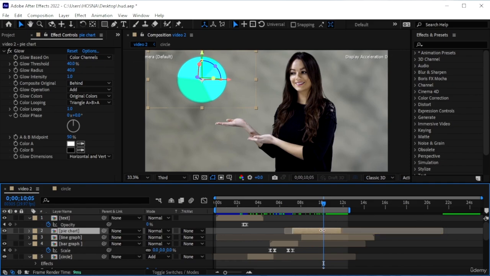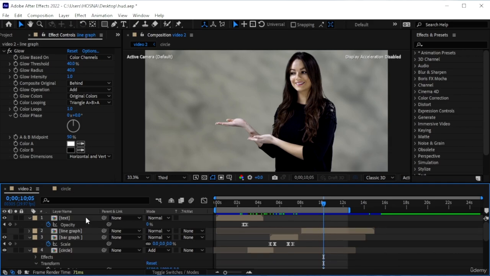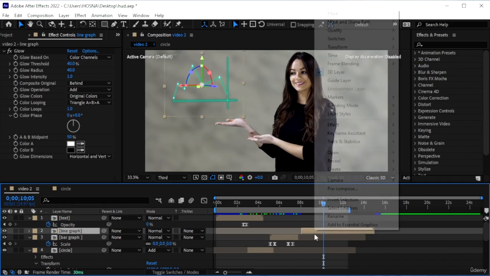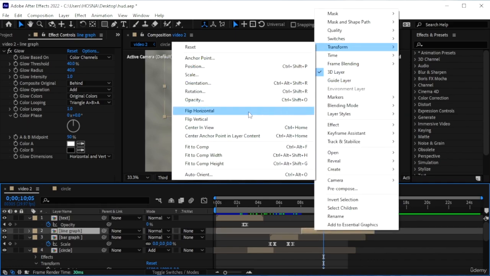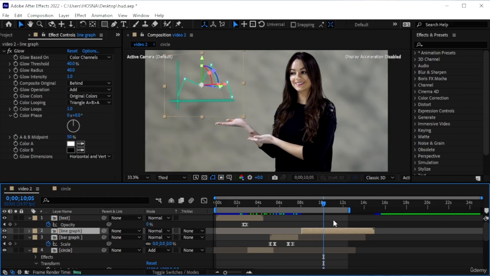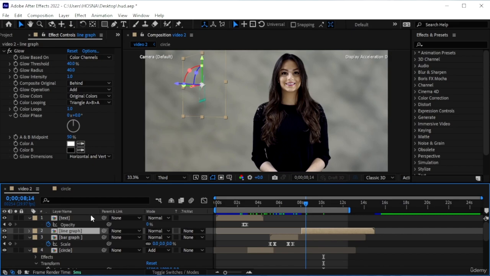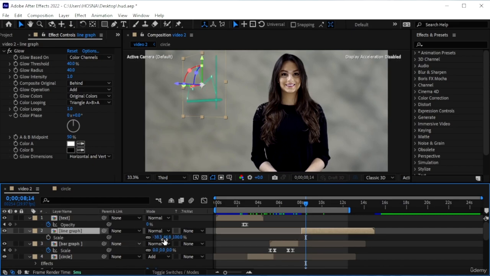Let's cut this up like that. Could actually get rid of the pie chart. Don't need it. The line graph will look good. You need to rotate, flip it. Go to transform, flip horizontal. So it's on this side. And there we are. We just need to hit scale and make it equal. Hit 40. They're all linked.